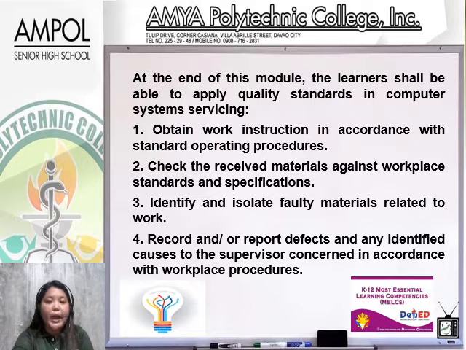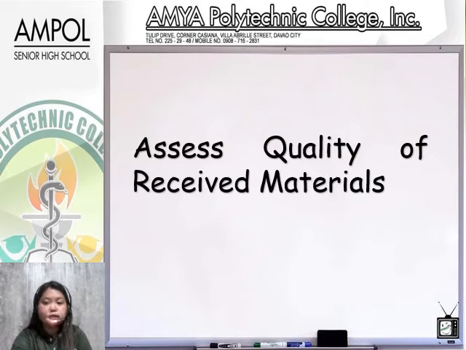The third one, you have to identify and isolate faulty materials related to work. And the last one, you have to record and/or report defects and any identified causes to the supervisor concerned in accordance with workplace procedures. So now we may proceed to our topic. So our topic is all about assess quality of received materials.